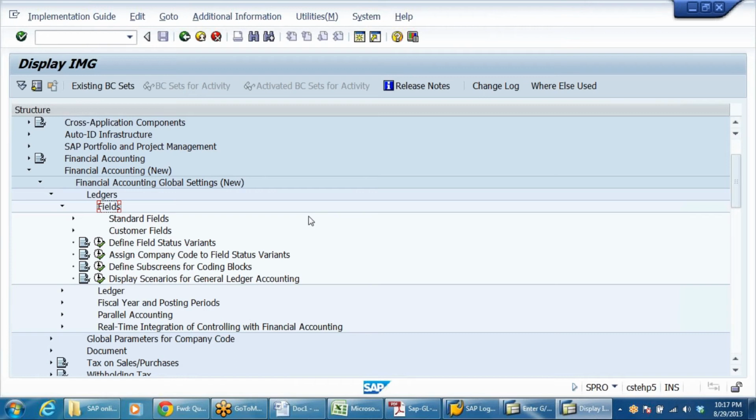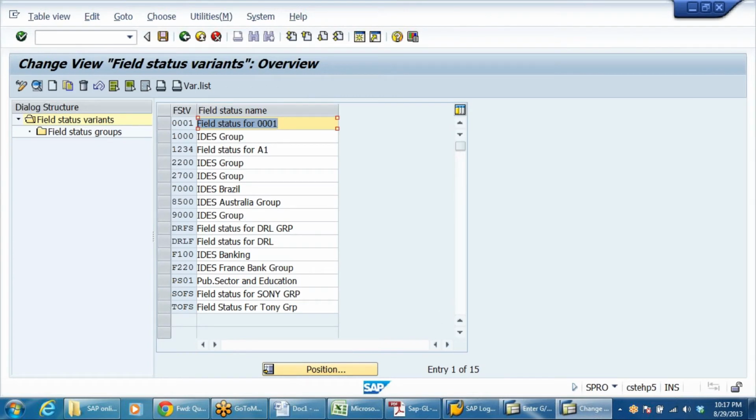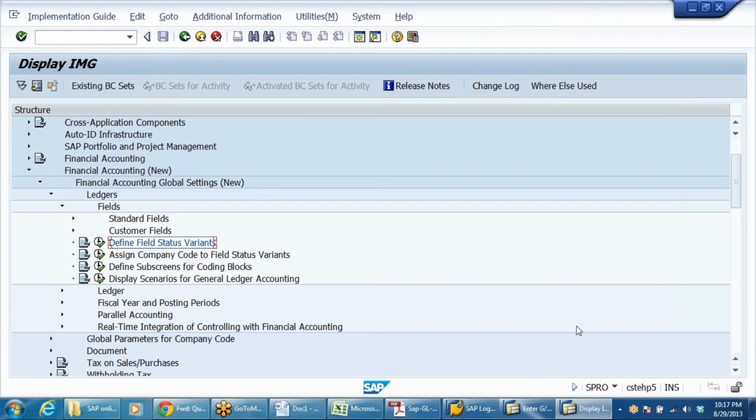Even in the SAP certification exam, they will ask some complicated T codes. Define field status variant. Here in the field status variant, when you go through the path, you cannot see the T code. If you go through the T code directly, you can see that.